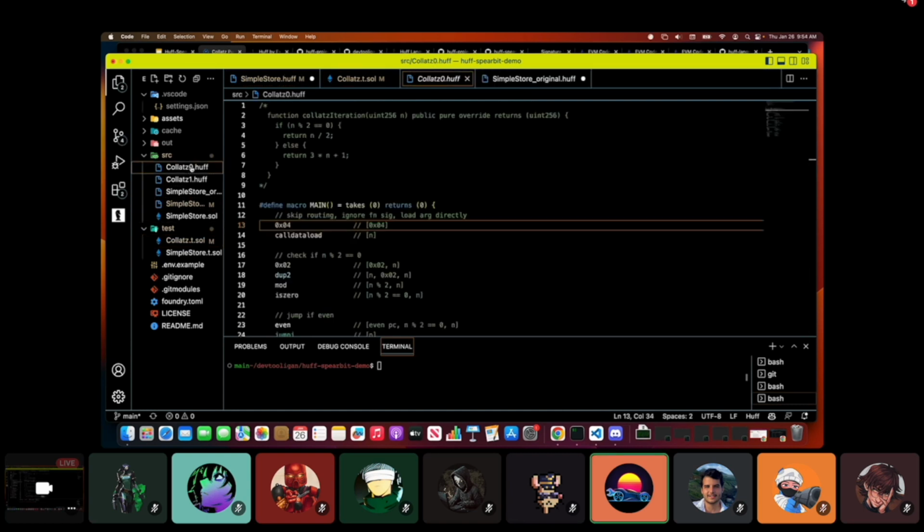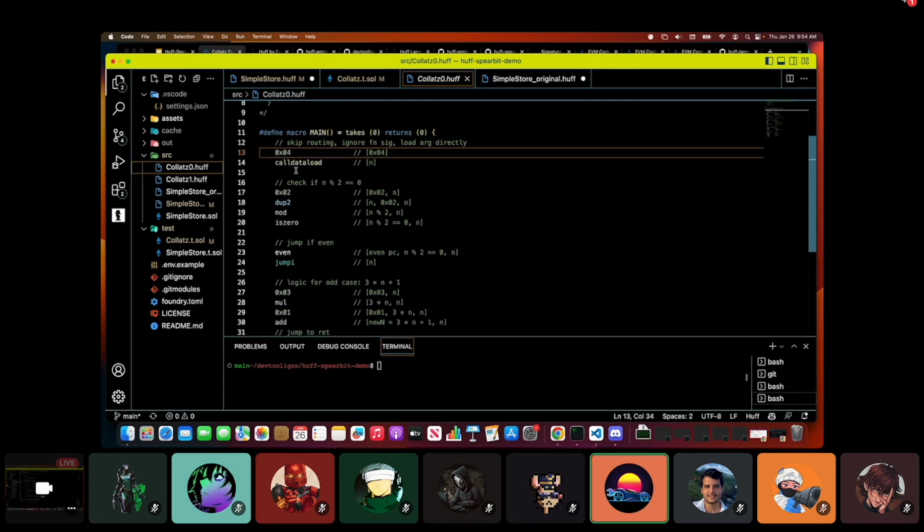All right, so back to the code. We're skipping the routing, and so the first thing we're going to do is load that first argument. Remember, you pass in a number, and this will put that number onto the stack. It's the same thing we used in simple store. Then we're going to check if it's even. Basically n mod 2 equals 0 would mean it's even.